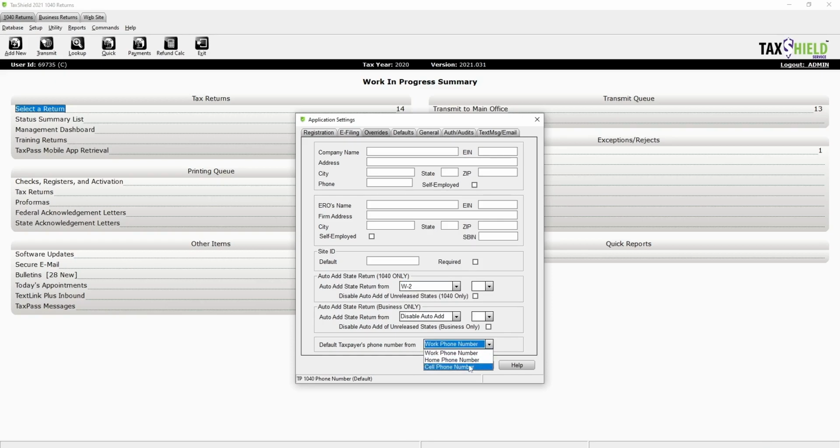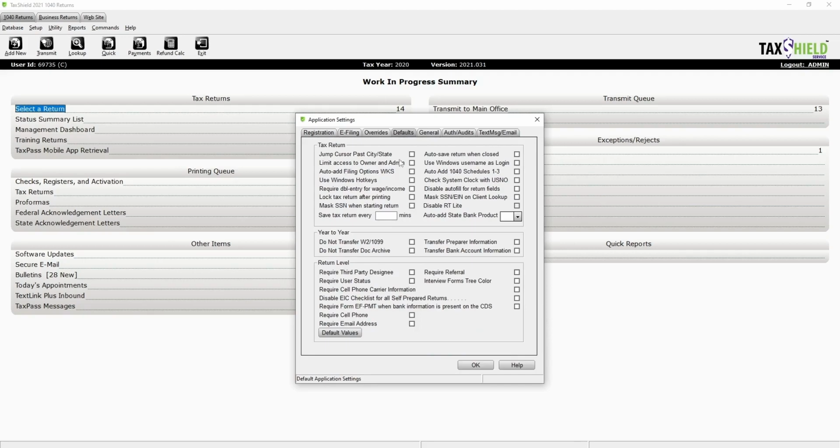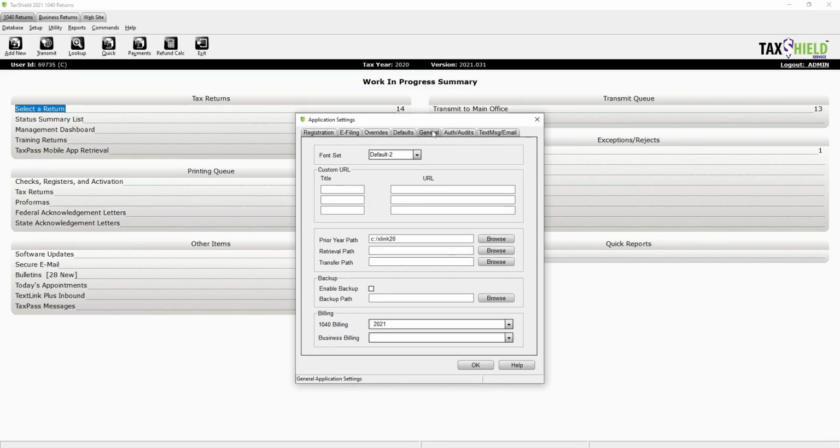Default taxpayer's phone number, I'm going to go ahead and select cell phone here. That's another pretty common one that applies to most filing situations nowadays, guys. So these are your defaults. These are just a whole set of defaults, and if you call into support and we drive you here, we'll go over those with you as they're needed.